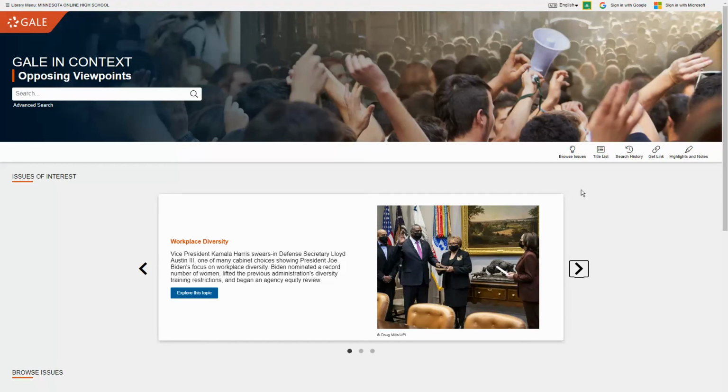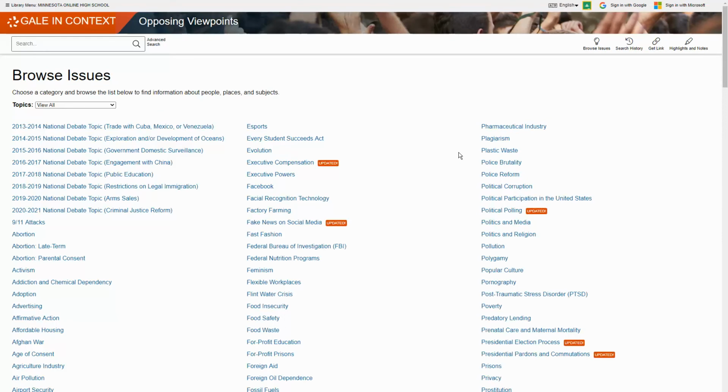If none of the ones on the home page sound interesting to you, then you can go to Browse Issues right here, and you will get an alphabetized list of hundreds of possible topics and issues to research. Now, I want to say up front, just because it's on this list doesn't mean that it's necessarily a topic or an issue that's going to work. So make sure that you check with your teacher and check with your class to make sure it's a suitable choice.